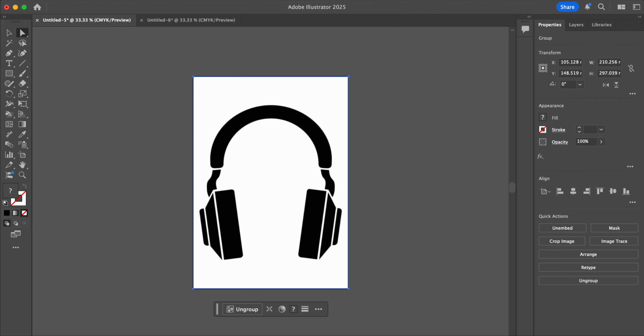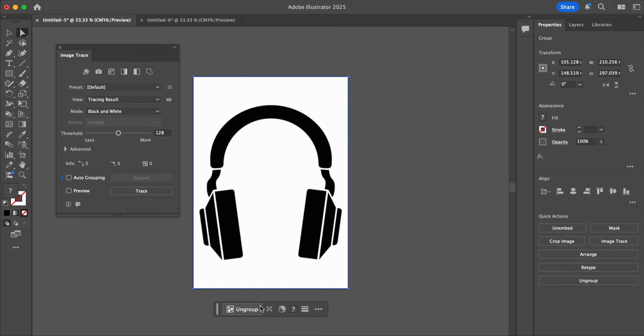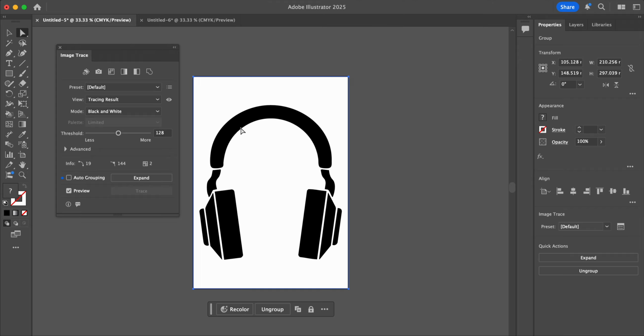So if I just select this image, if I go to Window on my top menu and I go to Image Trace, so Window and Image Trace, and if I click on that it will bring up these options, and there's quite a lot you can do with this. I'll show you a few things, but you can obviously have a play around with it yourself. If I click on Preview, it essentially traces what is there.